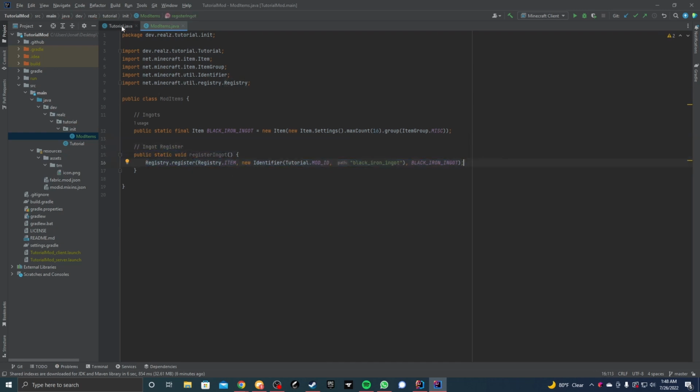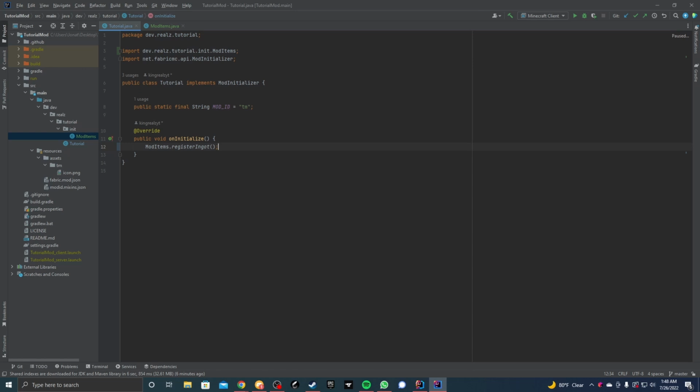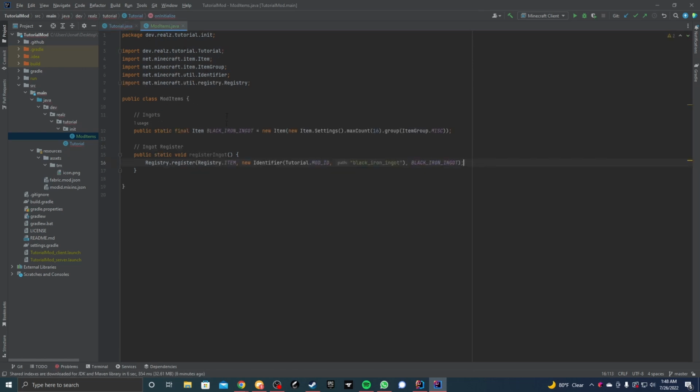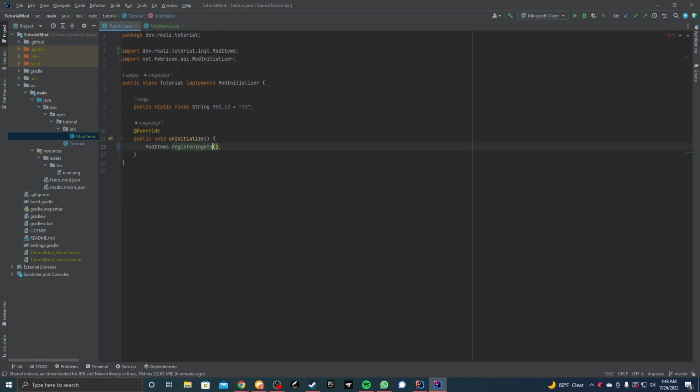All we have to do now is go back to our main class, go here, mod items dot register ingots, or ingot. Oh, that's going to annoy me so much if I don't put it as ingots. And that's basically it to actually register it. Now we have to actually make it exist basically.